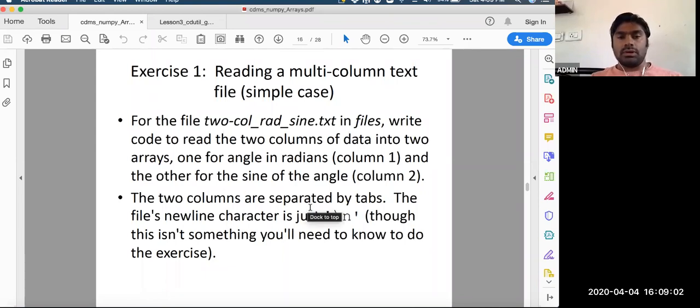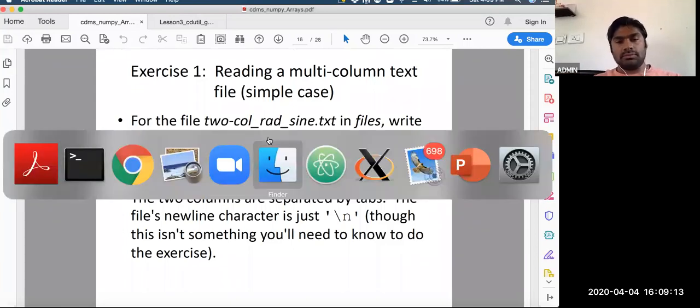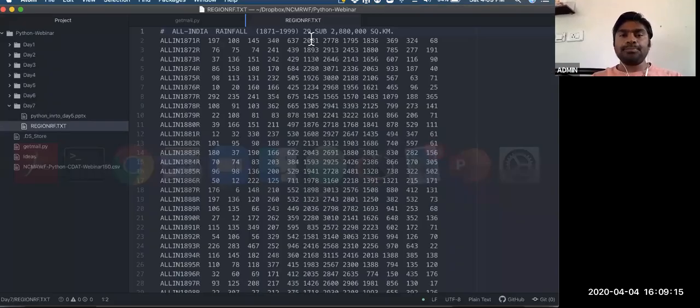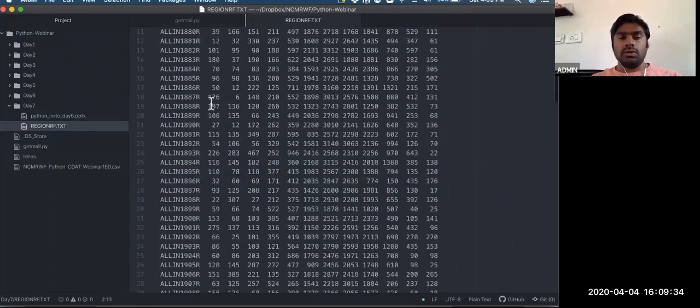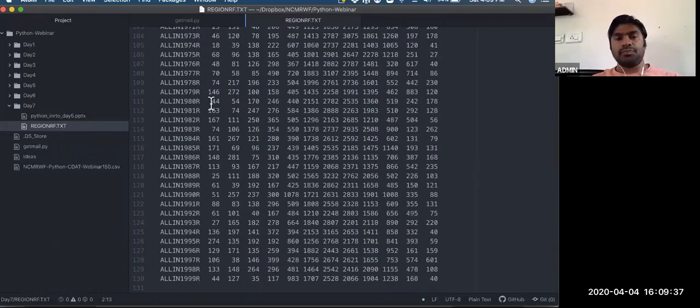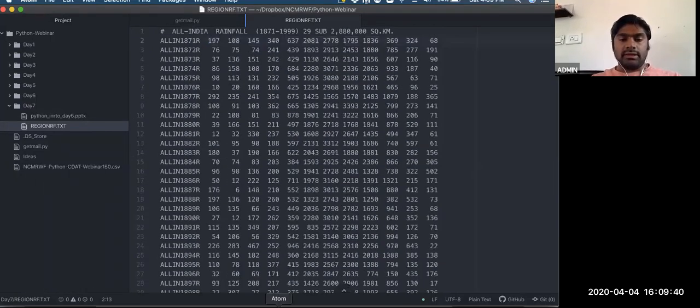Suppose we have some text file that is tab separated or comma separated with new lines. I'll show this. This is the text file, our All India rainfall data from 1871 to 1999. There are 12 columns for the 12 individual months, and it starts from 1871 and goes up to 1999.